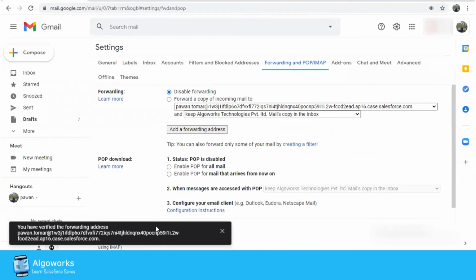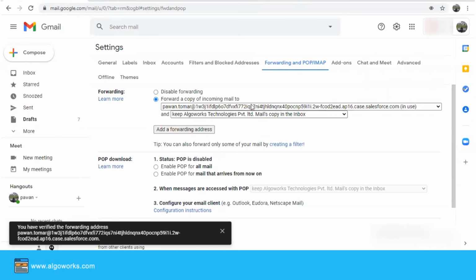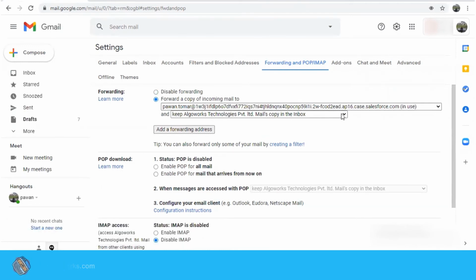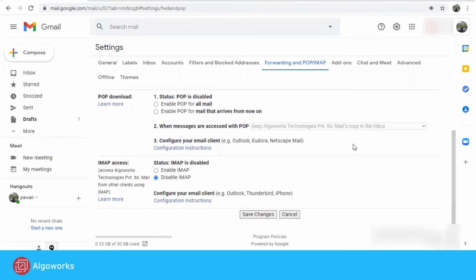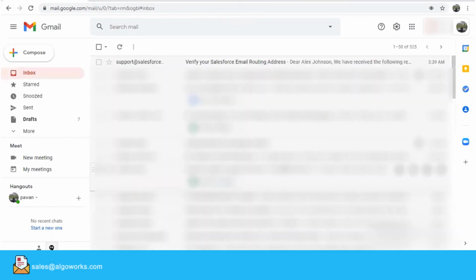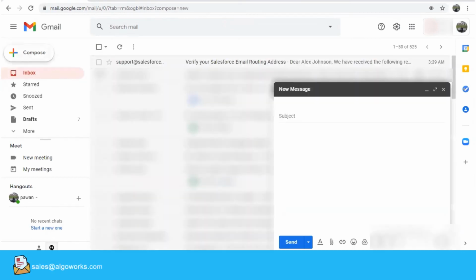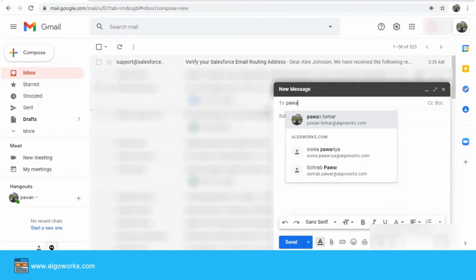So now this has been verified as the forwarding address. I'll now forward a copy of incoming mail to this particular address, which will in turn create a case out of that mail. I'll just quickly save changes. Okay, now that I have configured it, let me just do a test.